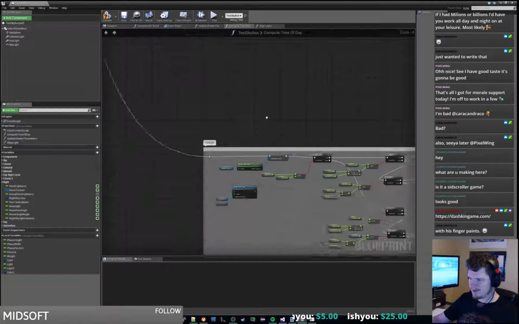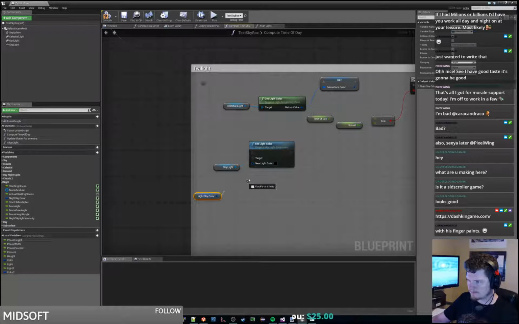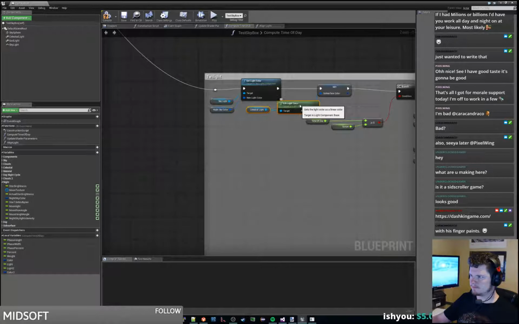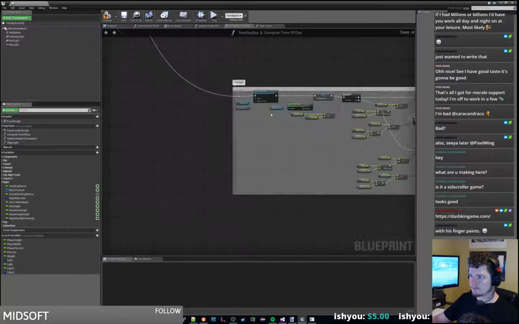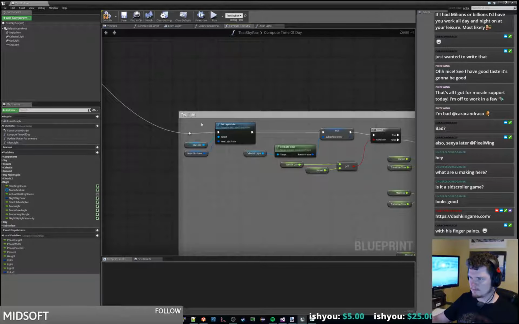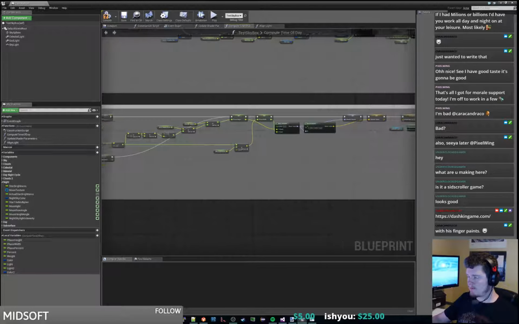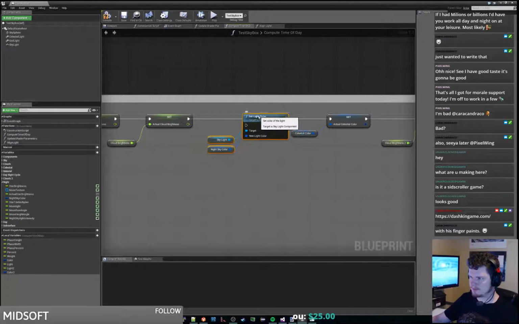Alright, so for nighttime and twilight, we're going to set this to the night color. Set our skylight color to the night color. And same thing up here. Let's just drop it right in. Right here.